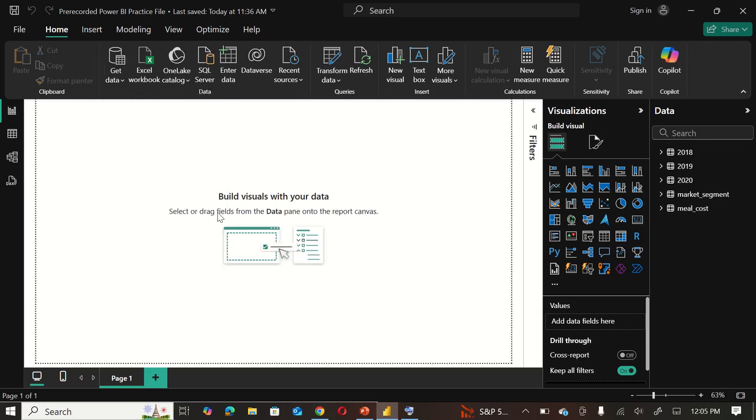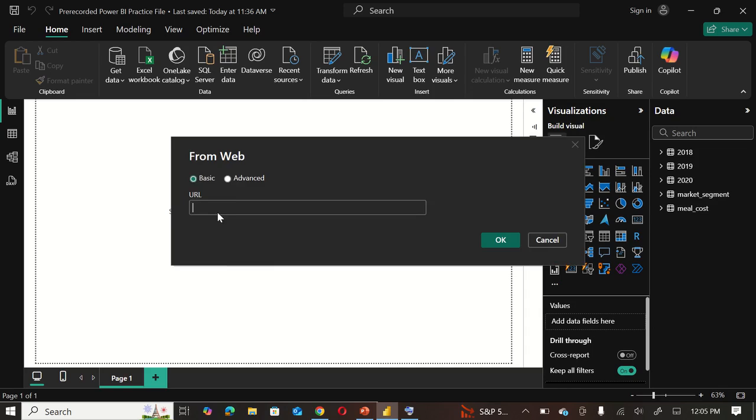Once you select Web, you wait for it to load, paste the link you have copied here, leave it on Basic, paste the link, and click on OK. So hopefully this data set will be connected from the web into Power BI. Now I'll say the difference quickly.